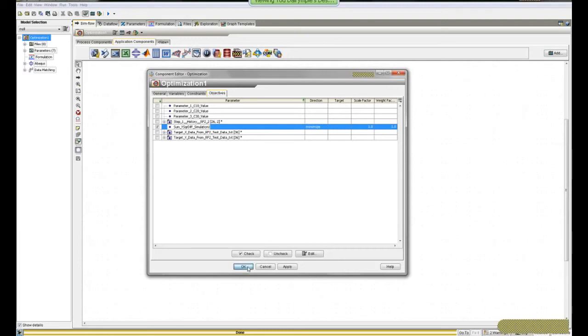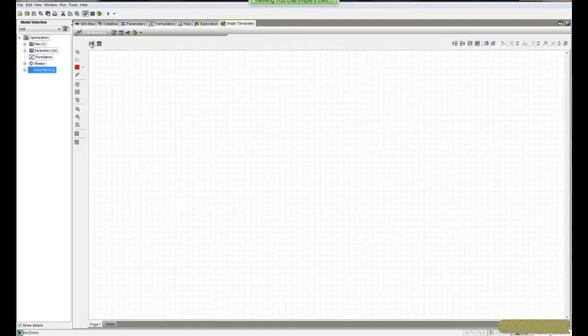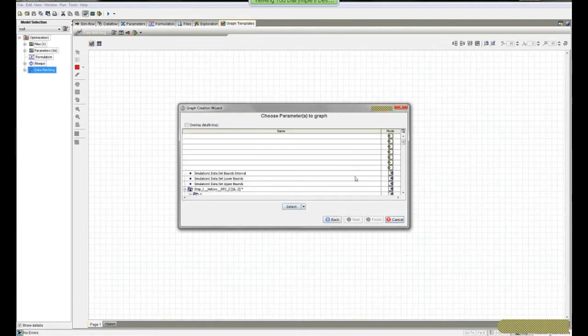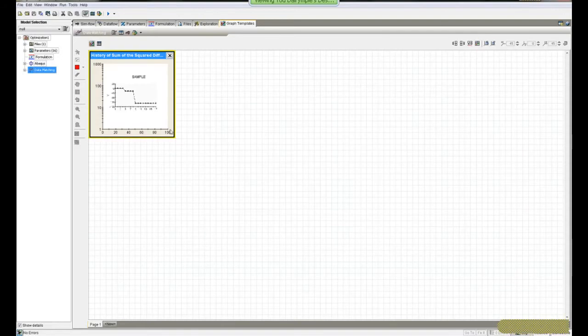Now, at this point, you could consider that I'm finished setting up this problem. I could save it and run it, but I really like showing people these graph templates. Notice that I've clicked on and focused on the data matcher, and I'm going to go to the graph templates and create two of them, a history graph of the y-squared difference. I typically choose a logarithmic y-axis because I expect that to drop by several orders of magnitude.